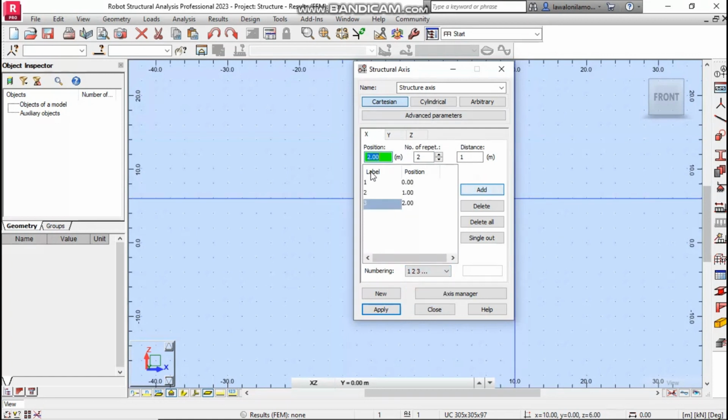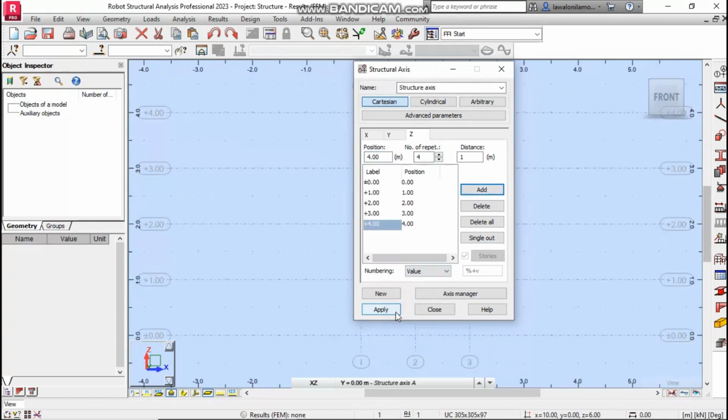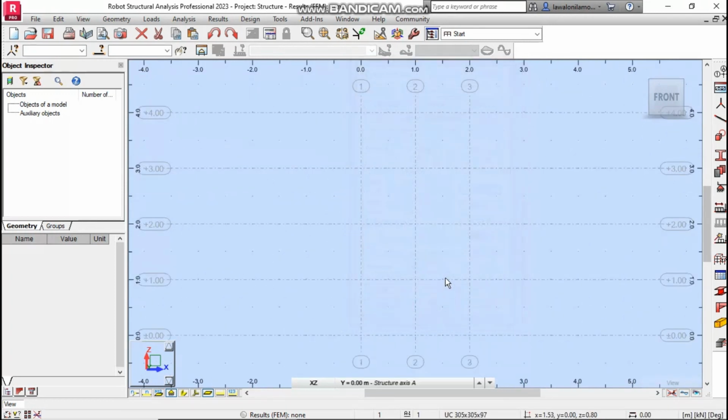Click on Add, then click on Y. Just like the X axis, the number of repeats will be 2, but the numbering system should be the alphabet. Now click on Add, then click on Z. The position is 0, 2, and the number of repeats here will be 4. That will give you a total height of 4 meters, which will be the height of the structure. Now the numbering system will be value. Then click on Add, click on Apply. You can then close this structure axis box.